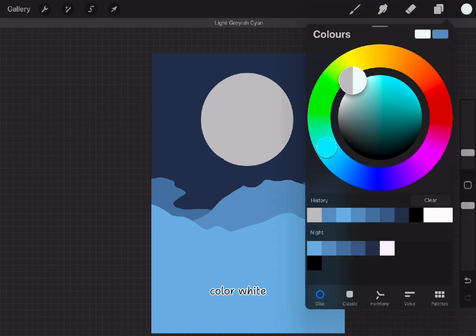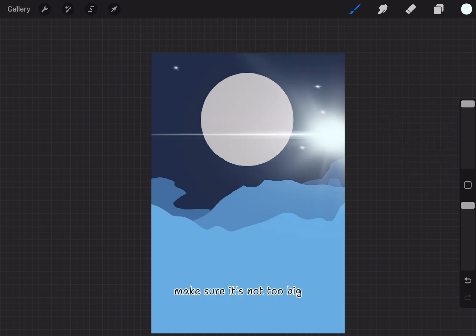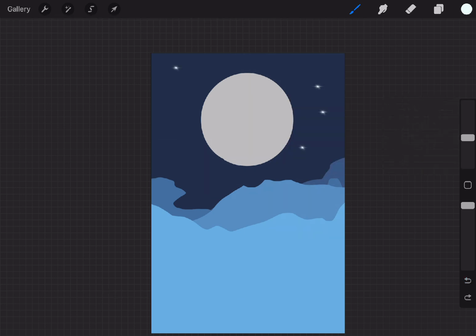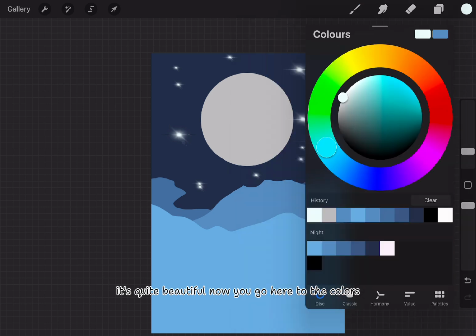Color white, and then just do some dots. You can choose different size. Make sure it's not too big. This can be used as stars. Just choose different sizes. It's quite beautiful. Now, you go here to the colors.